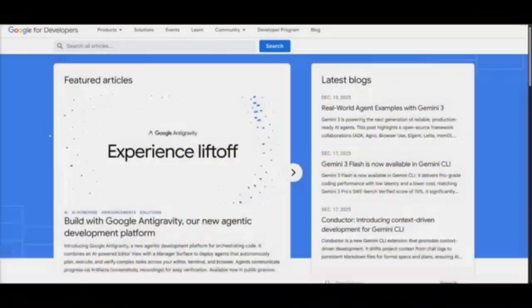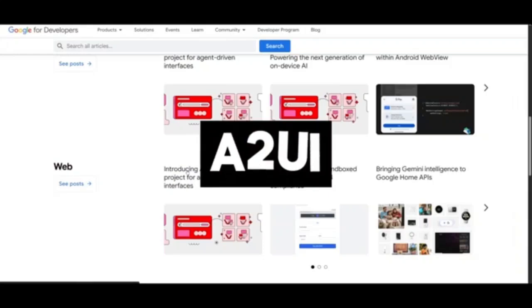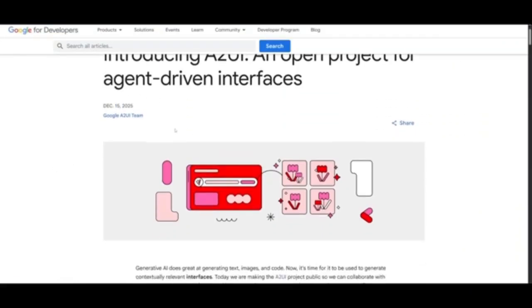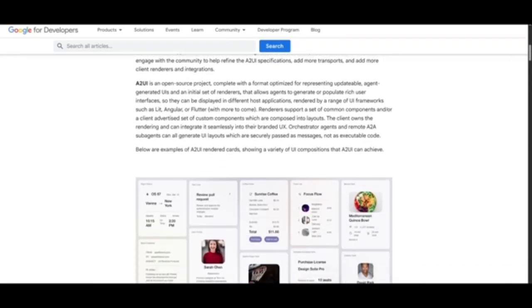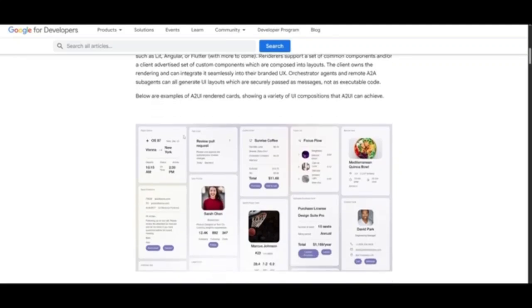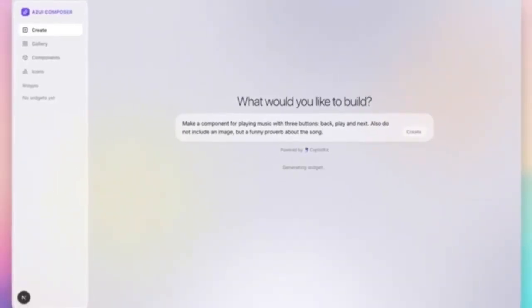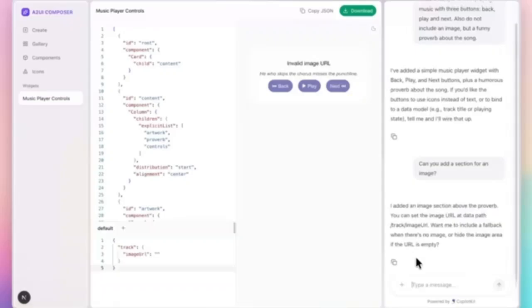Recently, I was on Google's developer blog and noticed a new framework by Google, A2UI, which is an open project for agent-driven interfaces built by Copilot Kit, and it's really impressive. A2UI essentially lets AI generate rich, interactive UIs that can render natively across the web, mobile, and desktop without executing arbitrary code. You can build an A2A agent, configure it to use A2UI, use the A2UI composer to generate widgets, and render them directly in your Copilot powered app.